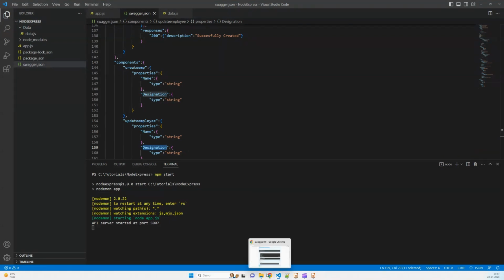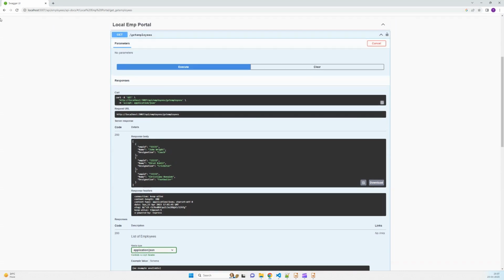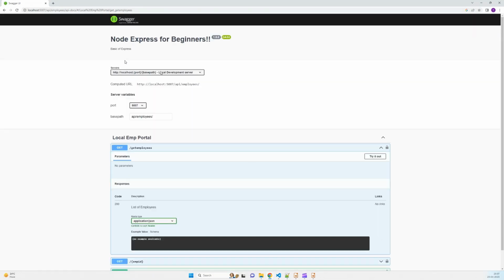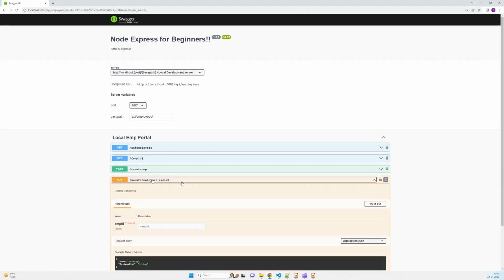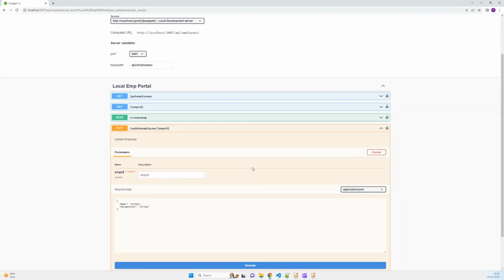So let me go here and refresh this. Minimize all, and I'll go to update employee. If you see the color changes for it, I'll click and try it out. Employee ID 5, and for the name I just want to change it to John Wright instead of John Cena, and let me put the designation string as coach.